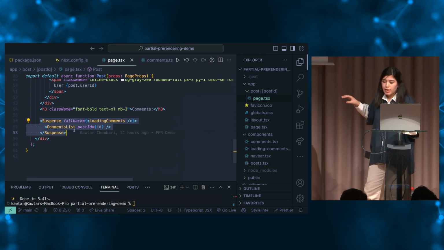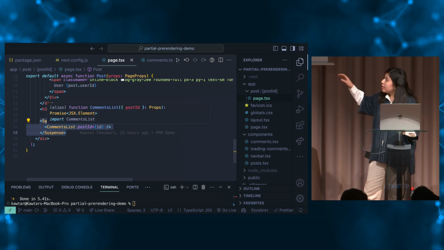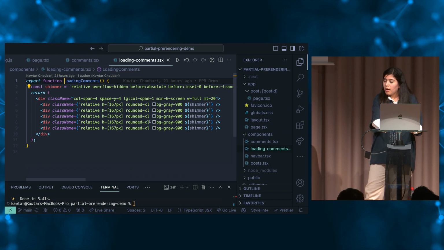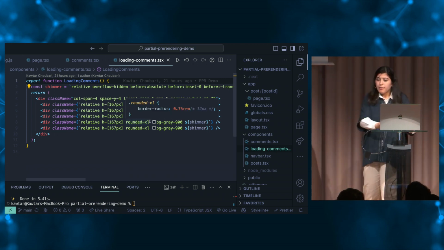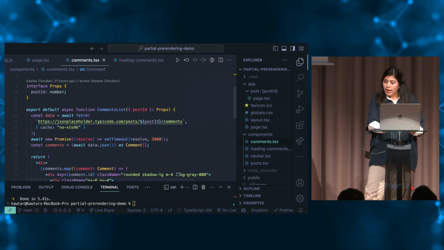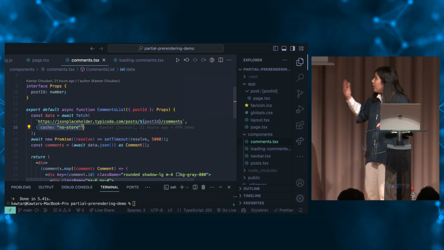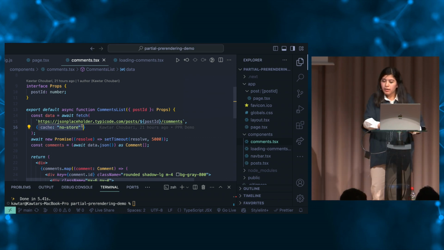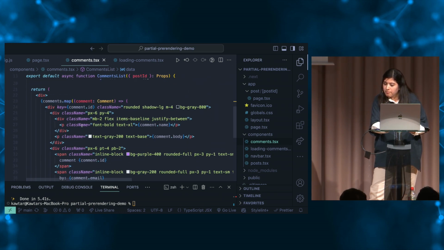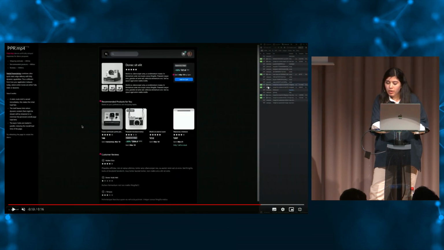So what I will do here is wrap the comments list component in a Suspense, and add a fallback of loading comments. This is basically just a UI with the loading states. And then in my comments list component, I call my API with a cache of no store. So for each render, we will have fresh data. And yeah, that's it. So let's see how it is working in the browser.